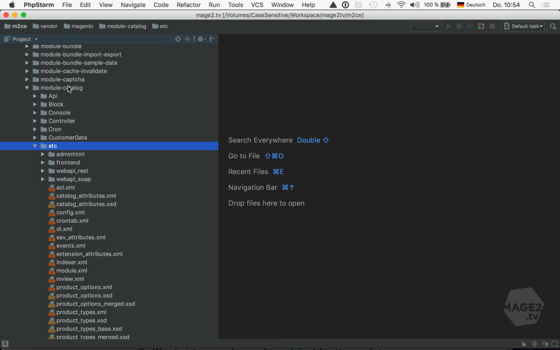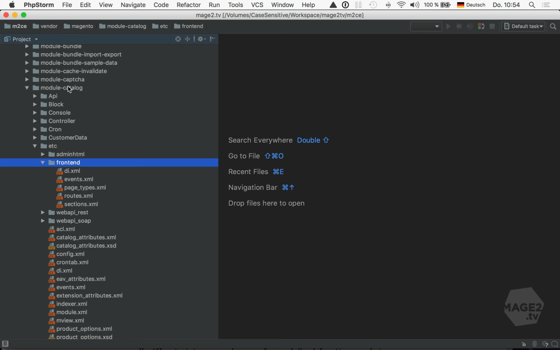Some of these files are located directly within the etc directory, and if so, they are applicable globally. But there are also subdirectories that correspond to areas within Magento. So if a configuration file is in etc frontend, for example, it only applies to storefront HTTP requests.